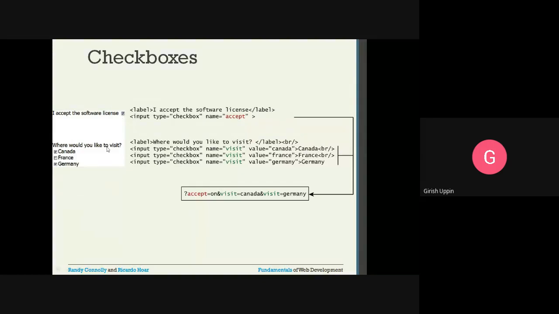This is the second example. Where would you like to visit? Then I have multiple options here: Canada, France, and Germany using checkboxes. Label, where would you like to visit? After that, there is a break. So break, that's why the next control is coming on the next line. If you see here, we don't have a break here. That's why this checkbox came right next to the label. We are using break here, so it will come to the next line.